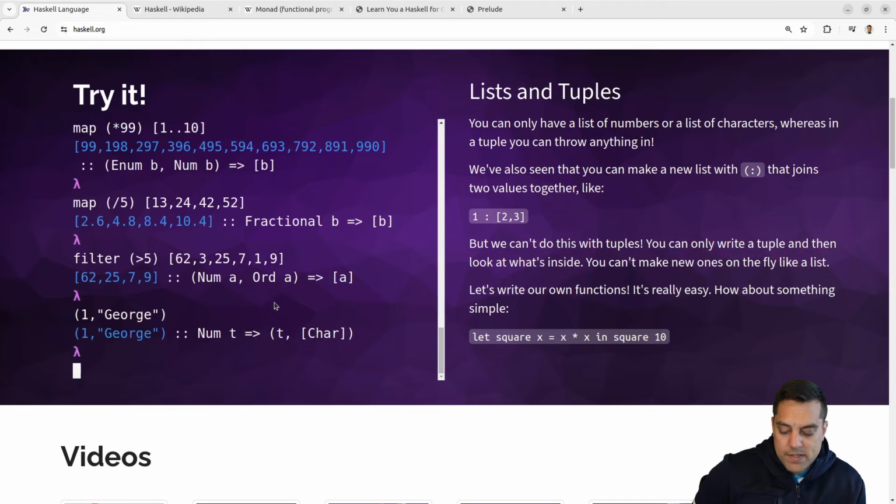It's really easy. How about something simple? Let square of x equal x times x in square 10. Let's try to think about this, because last time we saw the in function, we had the expression here and then the body. But now we're writing our own function here. So let square, it's going to take 1 parameter, and it's going to be x times x here. And this is what we're evaluating, so we should get 100 back.